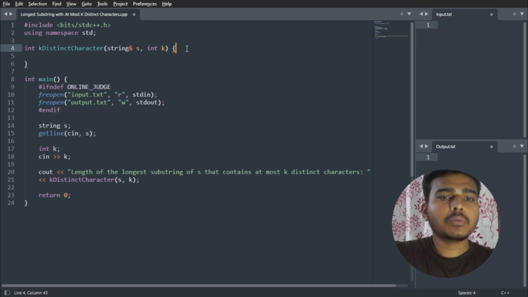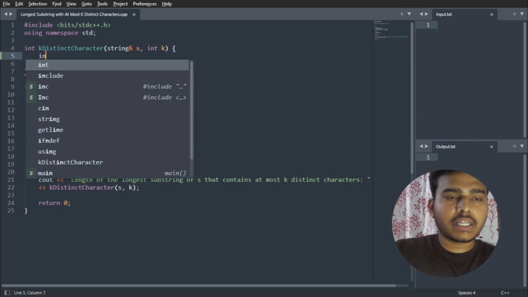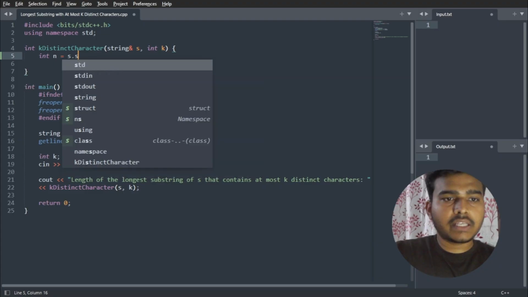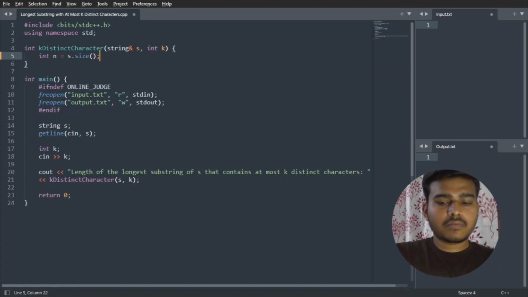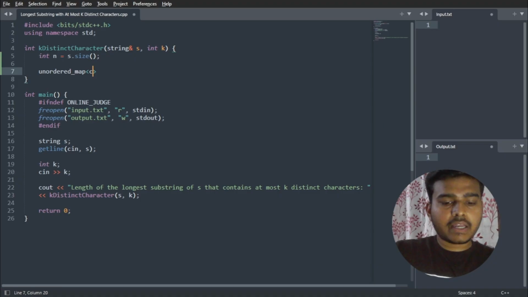So this is the problem. This is the function which we have to complete. Now, first of all, we will take the size of this string, that is n equal to s dot size. Okay, now we have to take the unordered map, the frequency map here. Two parameters will be taken. One is the character type because we are having characters, and the second will be the integer type because we have to take the frequencies of those characters.